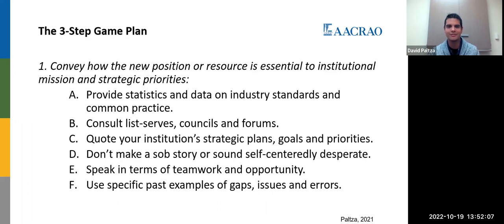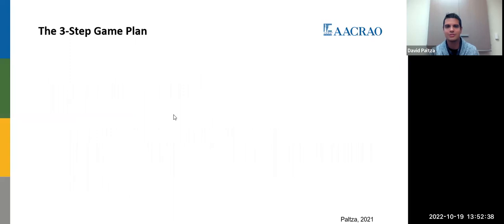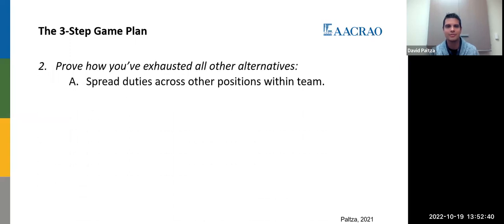So I just want to highlight again, we don't want to make it a sob story on letter D or sound self-centeredly desperate. And we also want to be vulnerable on letter F. Use specific past examples of gaps, issues, and errors. It's okay to admit, remember that time that we fell out of compliance, because I didn't have this position or resource filled. It's better to actually show why that happened. It wasn't just because I or my team slacked off on it. So it's okay to be vulnerable in that sense, and show some credibility, honesty, and transparency.